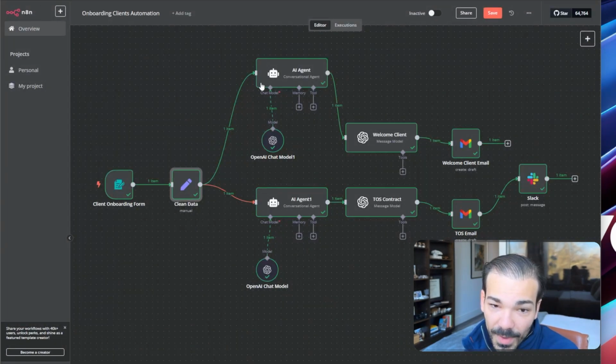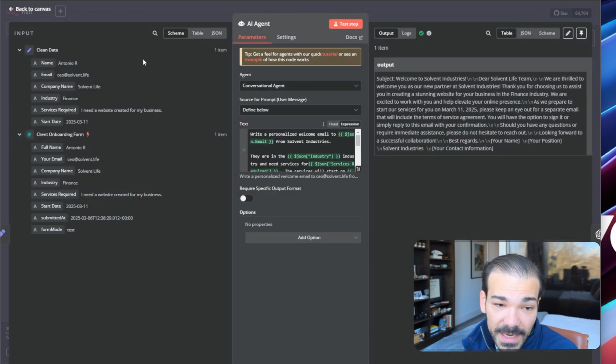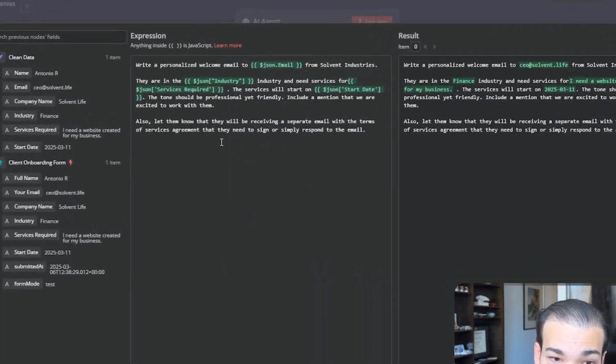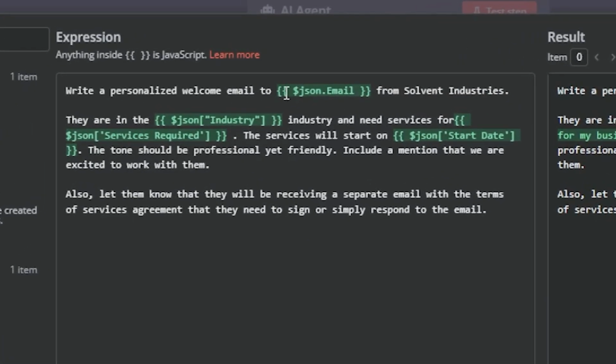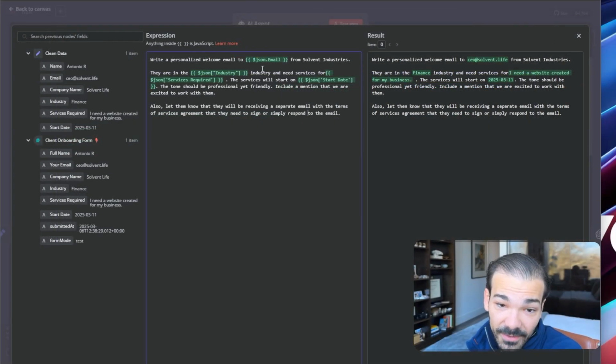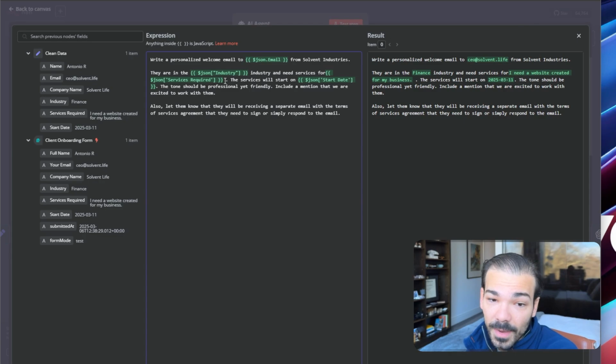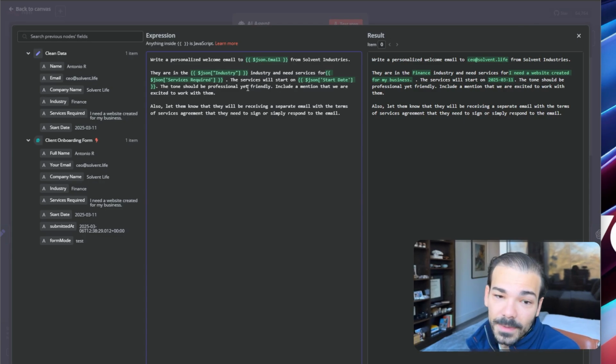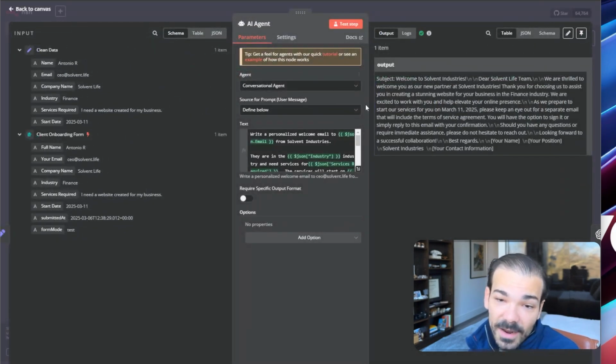Moving on, we have our first AI agent node. So in this case, it's cleaned the data in a nice way, and it's putting it into here. So we write a personalized welcome email with the email section for Solvent Industries. Here you can add your company name. Doesn't have to be Solvent Industries. They're in a specific industry and need services for blah, blah, blah. The services will start on blah, blah, blah. The tone should be professional yet friendly. Mention that we're excited to work with them. Also they'll be receiving a separate email in terms of the service agreement that they'll simply have to sign or respond to the email with. So it's done all of this automatically.